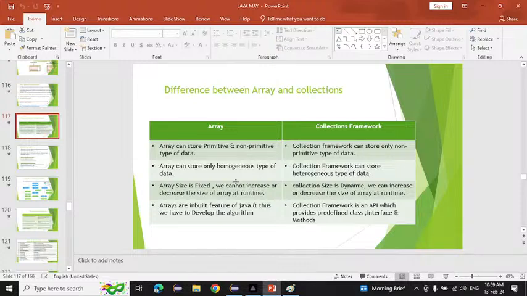Inside the array, we can add homogeneous type of data, meaning the same type of data we can add inside the array. And what is meant by heterogeneous? Different types of data we can add inside the collection framework. And an array can hold primitive data types as well as non-primitive data types. Inside the collection framework we can store only, sorry, non-primitive type of data.